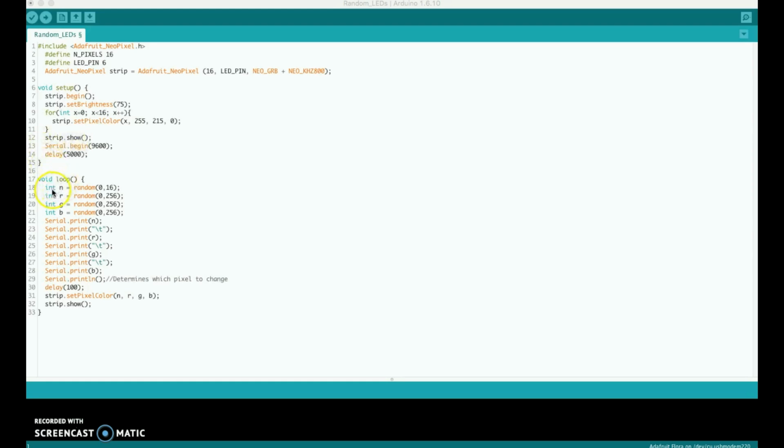And then for the loop, I defined n as a random number from 0 to 16, which is one of the pixels on the strip, r to be a random RGB number for red, g to be a random RGB number for green, and b to be a random RGB number for blue, which is from 0 to 256. All of these are printed to the computer so that I can keep track of which pixel is changing and what it's changing to while it's happening.